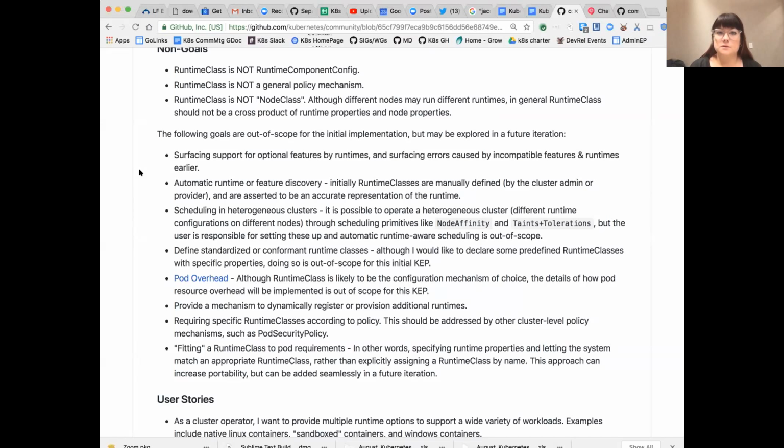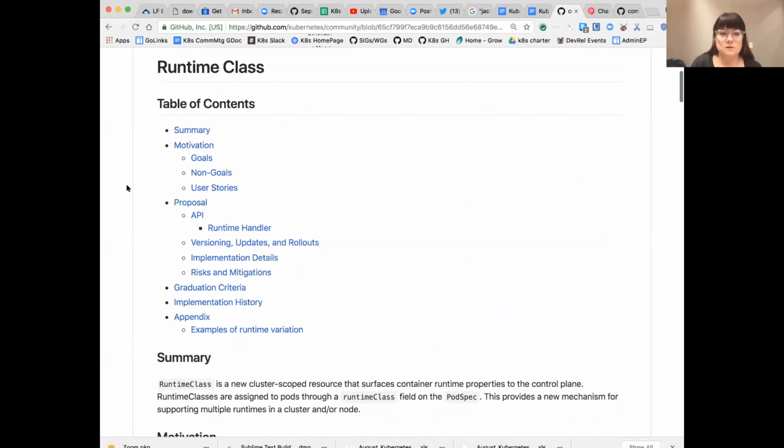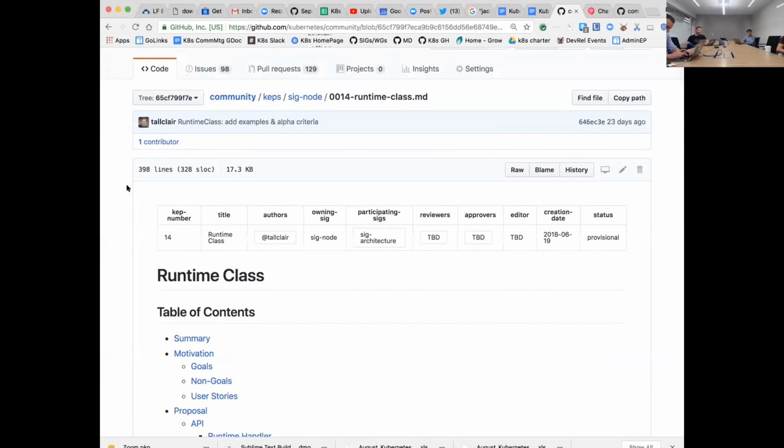Tim, if folks would like to comment on this further outside of this call, where should they go? There's actually an open PR to mark this as implementable, so feel free to add comments on that. I can link it to the agenda. Also, feel free to reach out to me. And this KEP is being discussed in SIG-Node, so that's another forum for discussing it further.